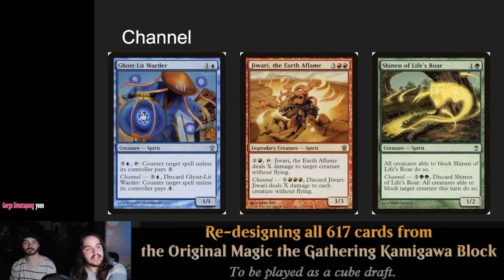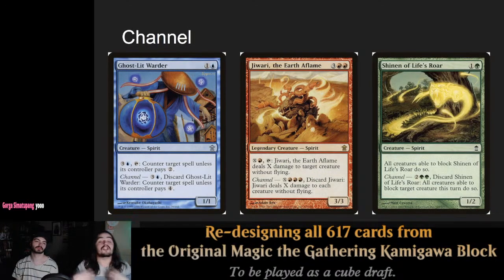Sure. So Channel. All right, Channel is coming in the new Kamigawa as well, but they're only sometimes using it the same way they used to. Channel used to be creatures would have an ability, and then if you channeled, you'd get that ability but better. And Channel would be you pay the mana, discard it to get its ability. So for example, Ghostlit Wander, you could pay 4, tap it, counter target spell unless the controller pays 2, or you could pay 4 if it's in your hand to discard it and counter it unless they pay 4.